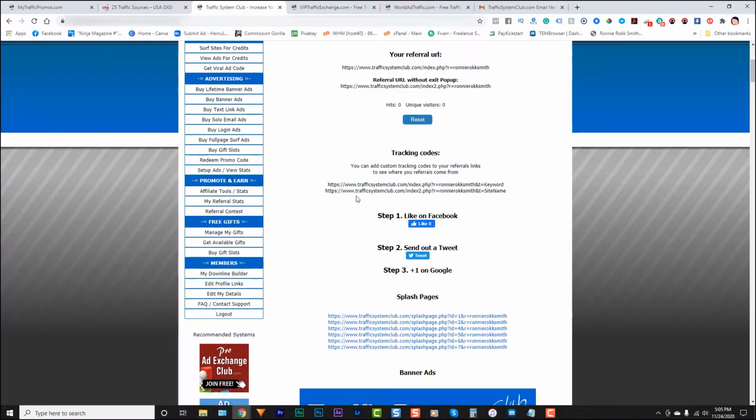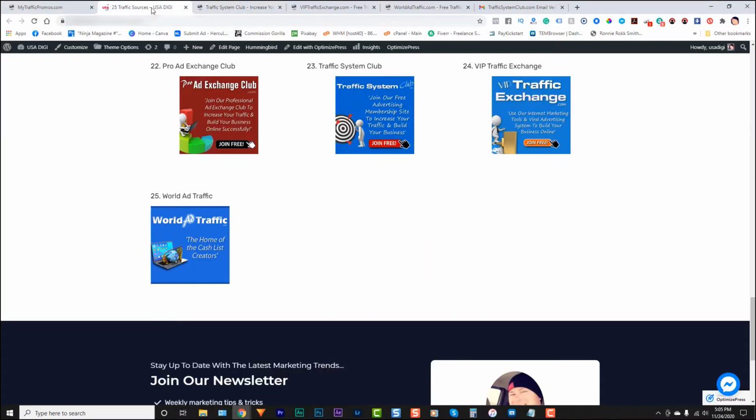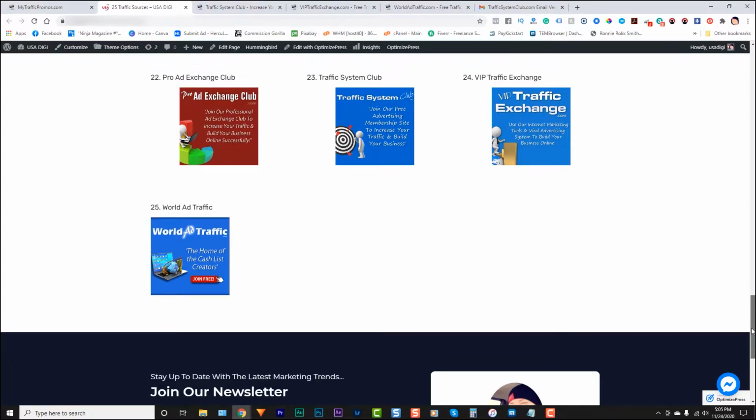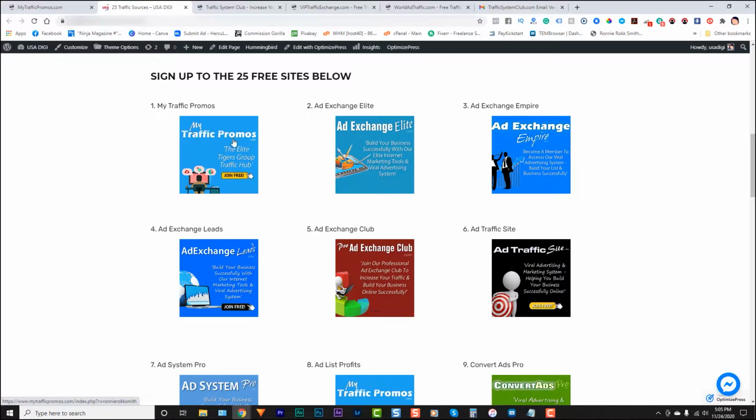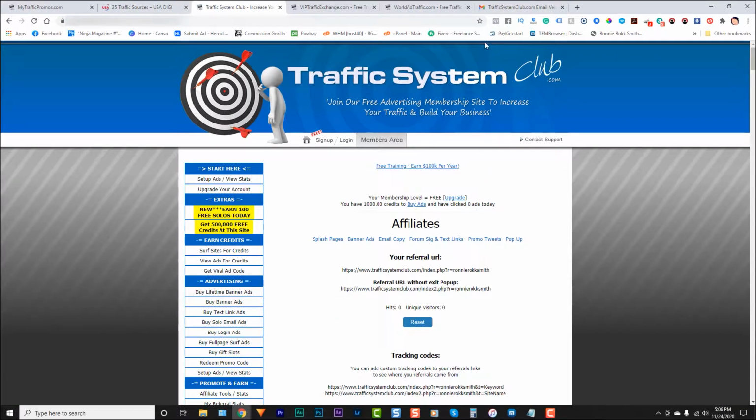Like I said, each one of these has a Downline Builder, but you want to use the first one, and it's going to contain the rest of the 25 in that one. This one right here, My Traffic Promos. So once you sign up for that one, just use the Downline Builder in this one and plug in all your URLs for those right here inside this Downline Builder. It's the easiest way to do it. All right, so this site is done.